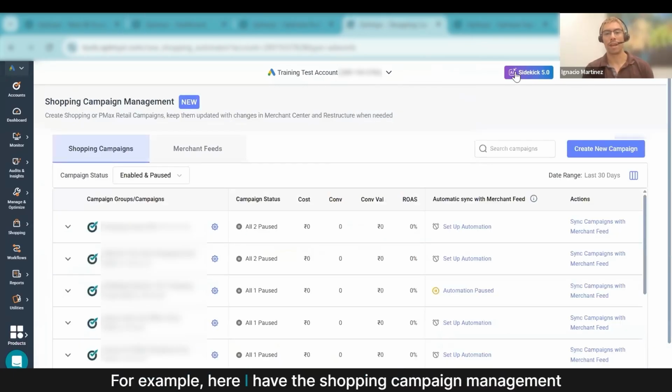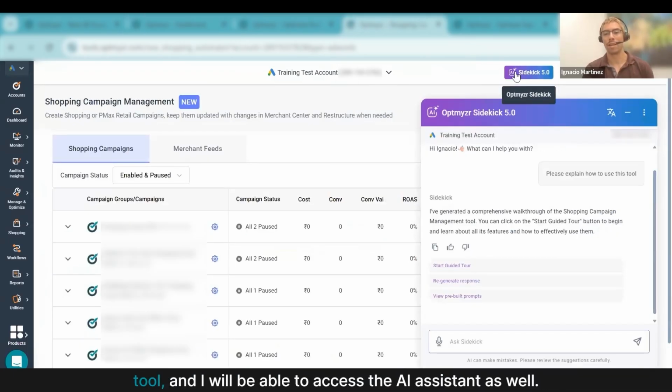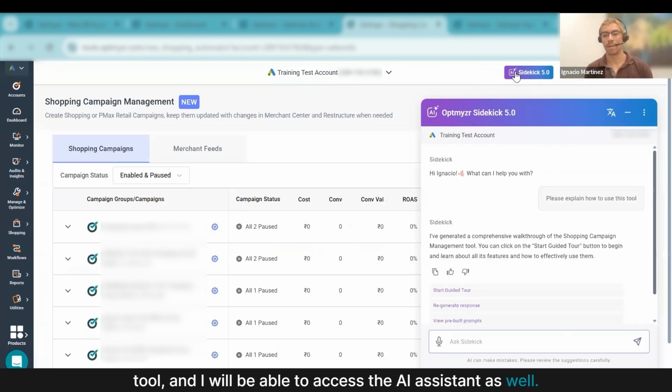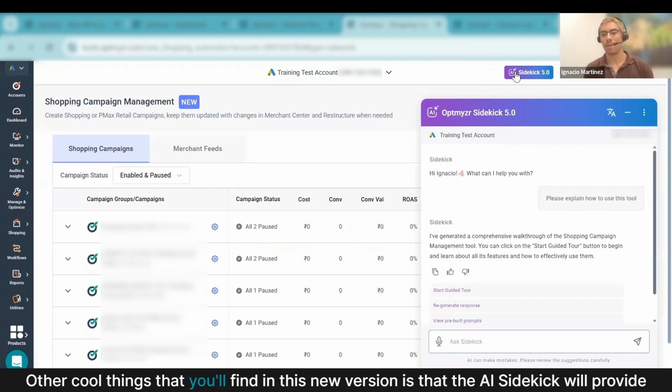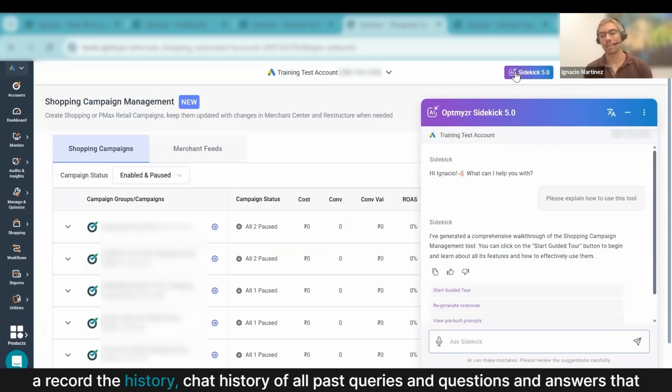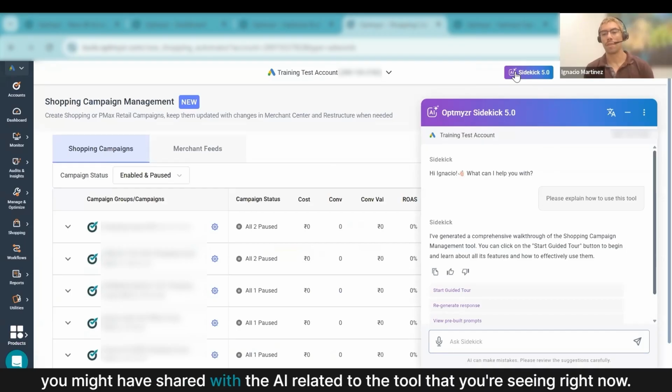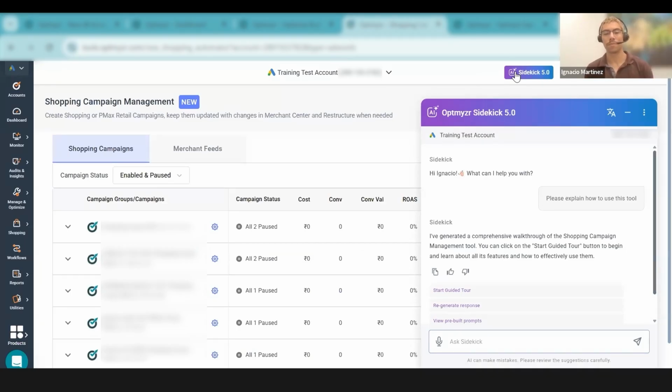For example, here I have the shopping campaign management tool, and I will be able to access the AI assistant as well. Other cool things that you will find in this new version is that the AI Sidekick will provide a record, the chat history, of all past queries and questions and answers that you might have shared with the AI related to the tool that you're seeing right now.